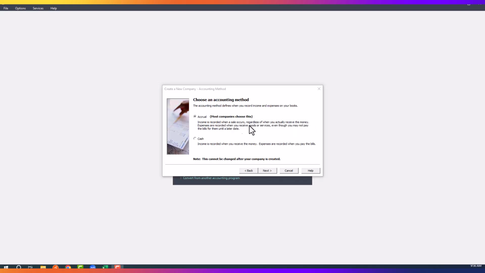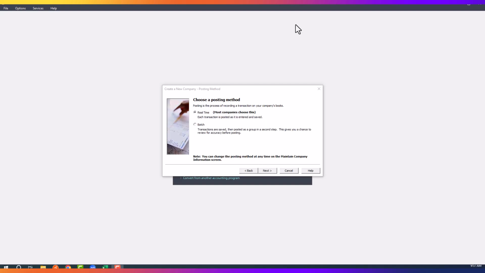So here we're deciding whether the company is using the accrual basis of accounting or the cash basis of accounting, and that has to do with when they recognize revenues and expenses, and we're going to select accrual basis and hit Next.